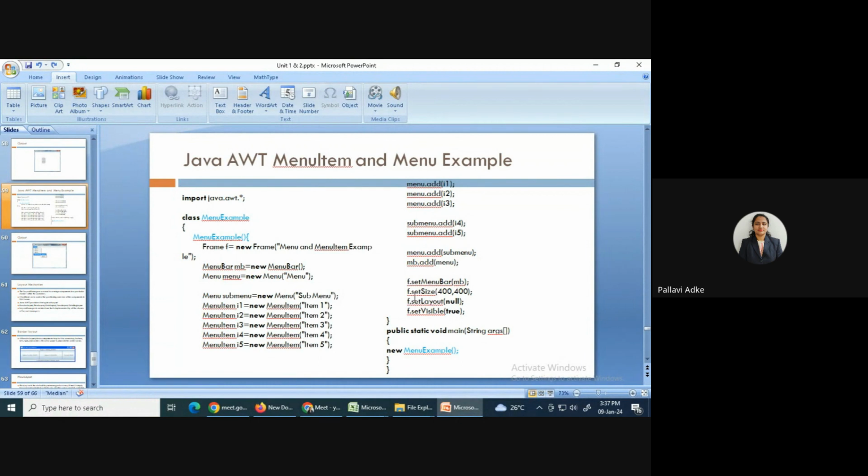Now f.setSize, that set frame is 400 by 400, setLayout null, setVisible true, and this is our constructor. Same constructor name you are supposed to call in our main function, and close that main function. Fine. Is it getting clear? I will repeat once again.